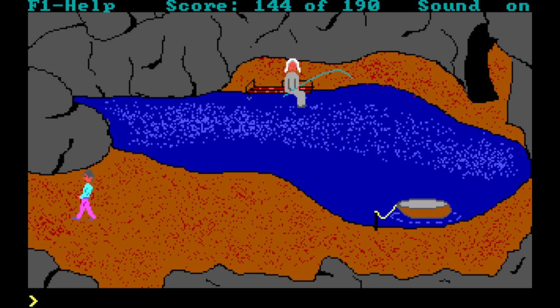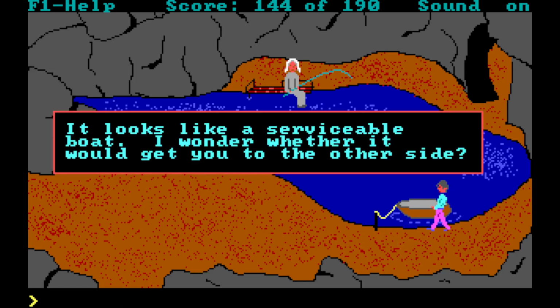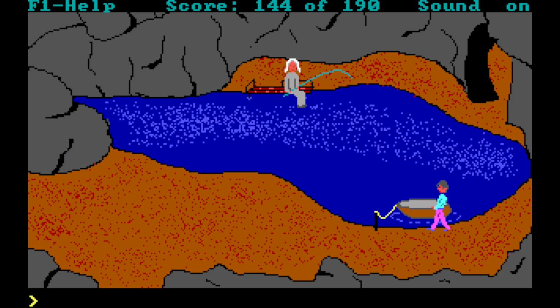Okay. Well, we cannot go to the left, even though it might look like that. And so what we have to do is use this boat. It looks like a serviceable boat. I wonder whether it would get you to the other side. Well, if it won't, I don't know how you expect us to get there, other than swimming. That would be an option. Well, unless it's poisonous or infested with piranhas or something. How about get in boat?